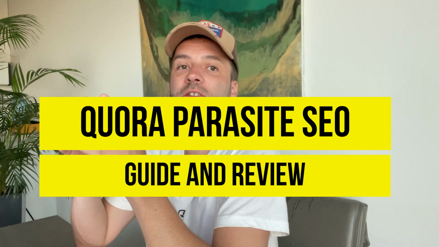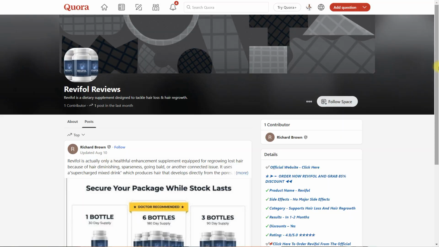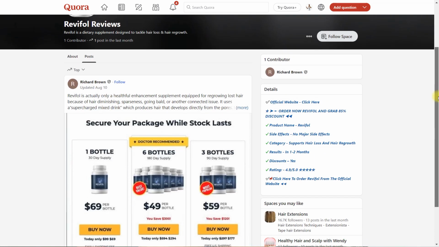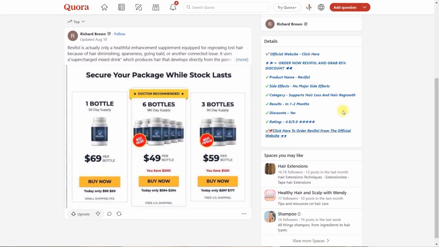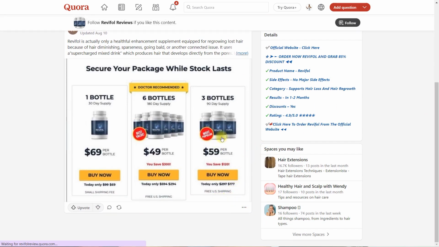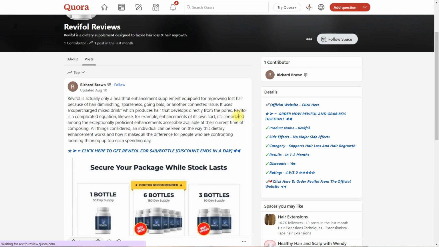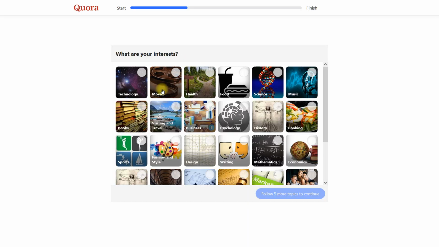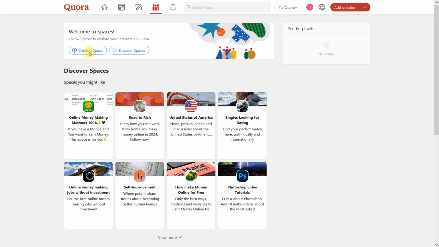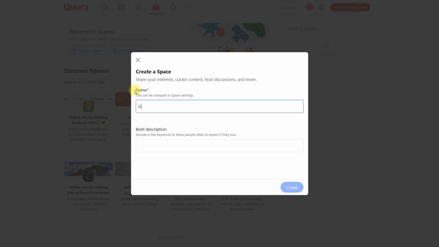Let's start by understanding what Quora Spaces is. Quora Space is a community-based feature that allows users to create a dedicated place for people to ask and answer questions, share information, and discuss topics of interest. To create a Quora Space, a user needs to have a Quora account and follow the steps provided by Quora.